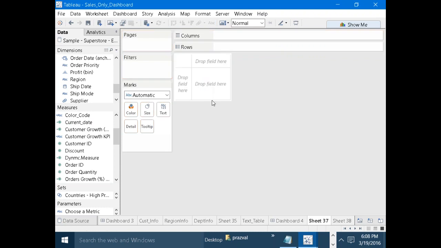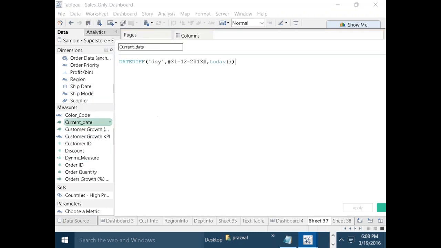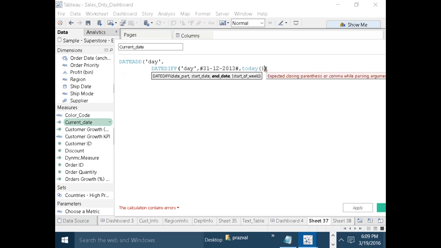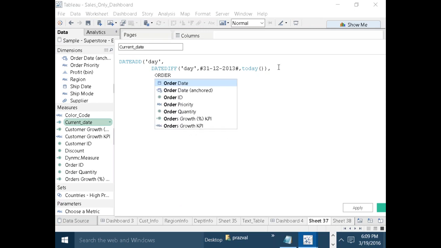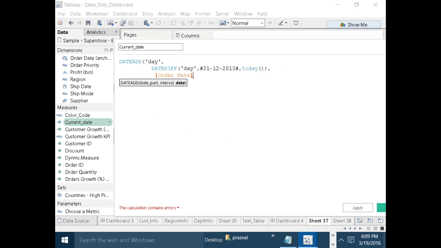Now here what I'm doing is using one simple logic. Here I'm using date add. So how to add two dates? I'm taking date add of day. So I'm adding these many days to order date. So what does order date contain?